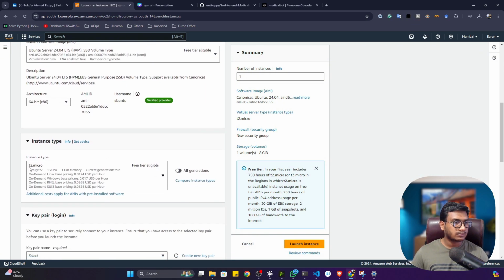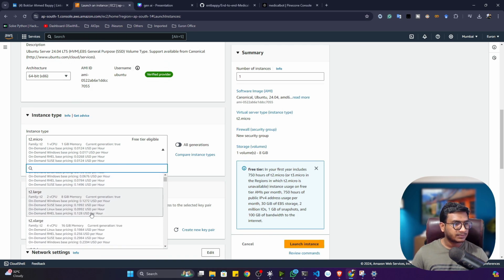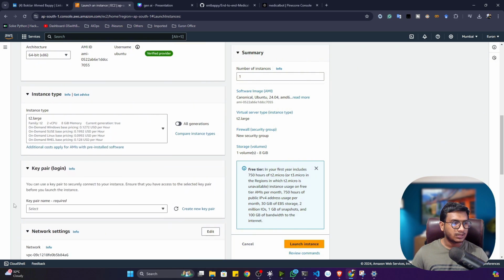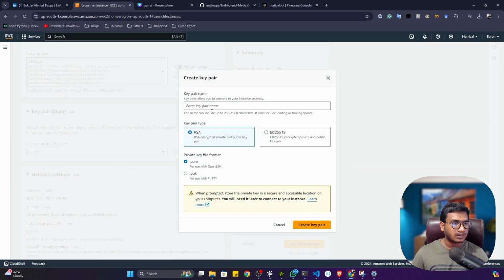Then, for instance type, you have to take at least 8 GB RAM. Just take 8 GB RAM. I'll be taking T2 large. Okay, this machine. And then select the key value pair. If you don't have the key value pair, you can also create it. So let's say I'll give medical.